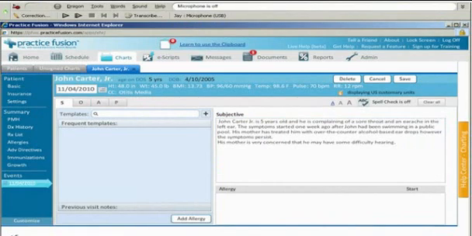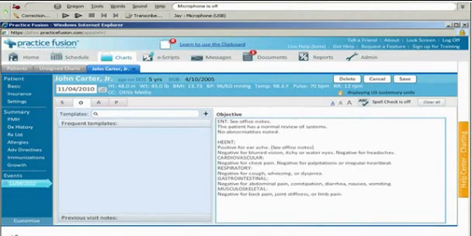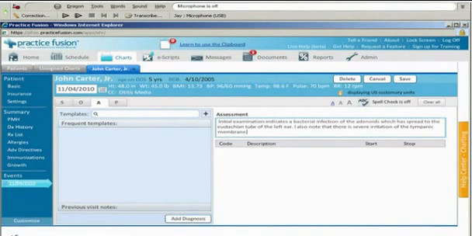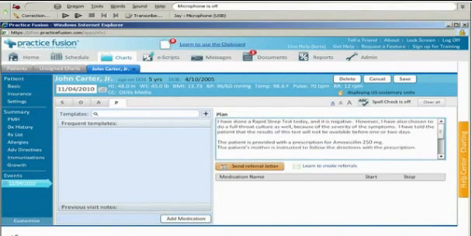Using Dragon Medical 10, I dictated the subjective portion of the patient chart with no spelling errors and 100% accuracy. In the objective, I used a custom command or macro to bring up a standard pediatric ear, nose, and throat review of systems. Once again, I easily entered text by dictating in the assessment.